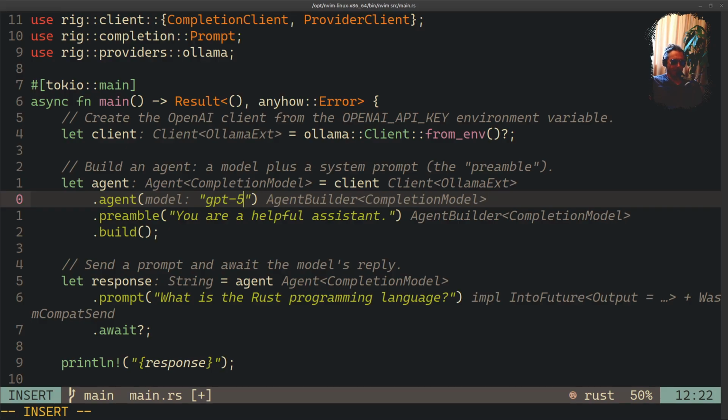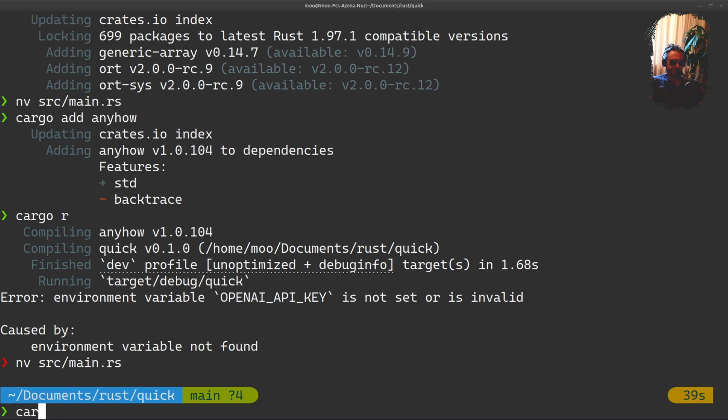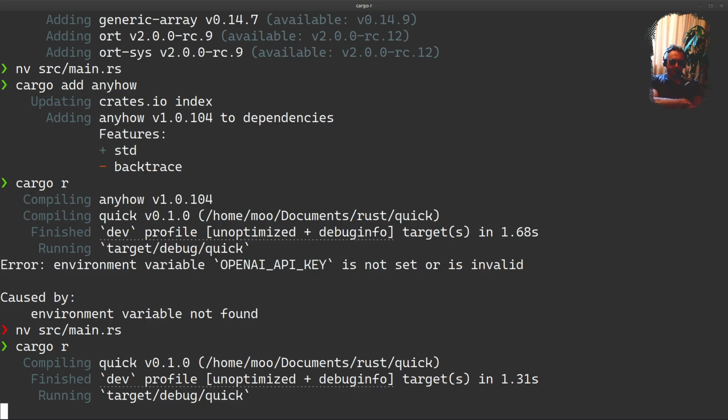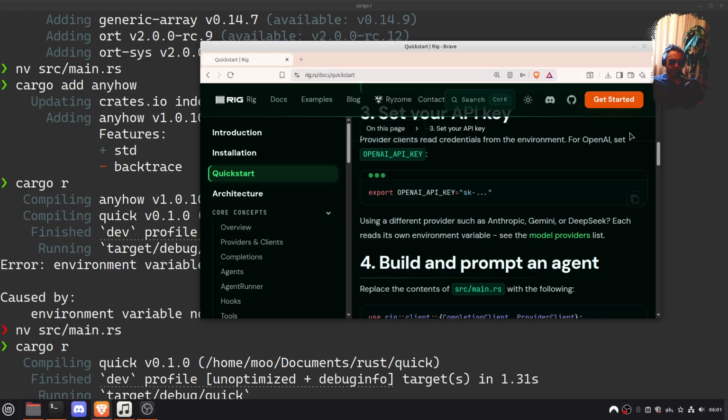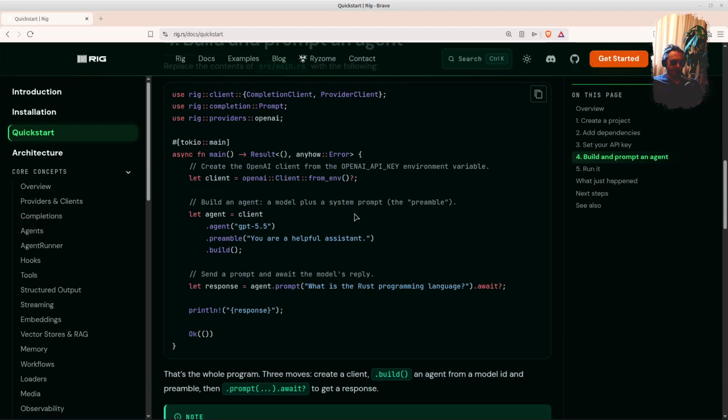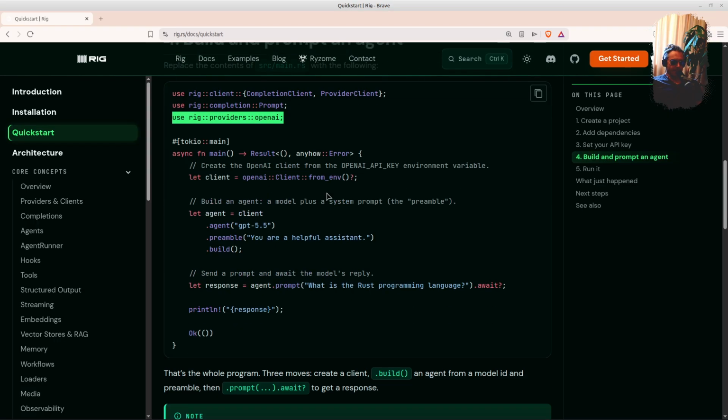And then we just need to come down here onto this line. So let agent equal client.agent and then the model. So I've got llama 3.1, 8 billion parameters already installed. So now if we run this, it should take quite a while, but it will actually make the call to Ollama, and we've now got a working agent. So if we go back to the Rig documentation, you'll see that line we've modified. We've done cargo add anyhow.